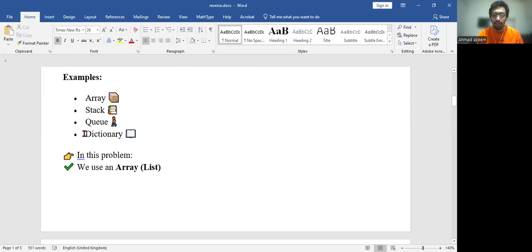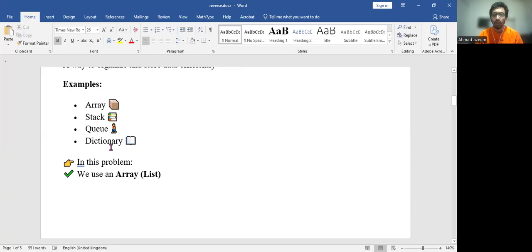Next is dictionary. Dictionary is basically different from all the data structures that we have seen: stacks, arrays, and queues. This is a combination of keys and values. If you have seen a real life dictionary, you must have seen there is a word and, respectively, its meaning. So understood? Key is the word and its meaning is the value.